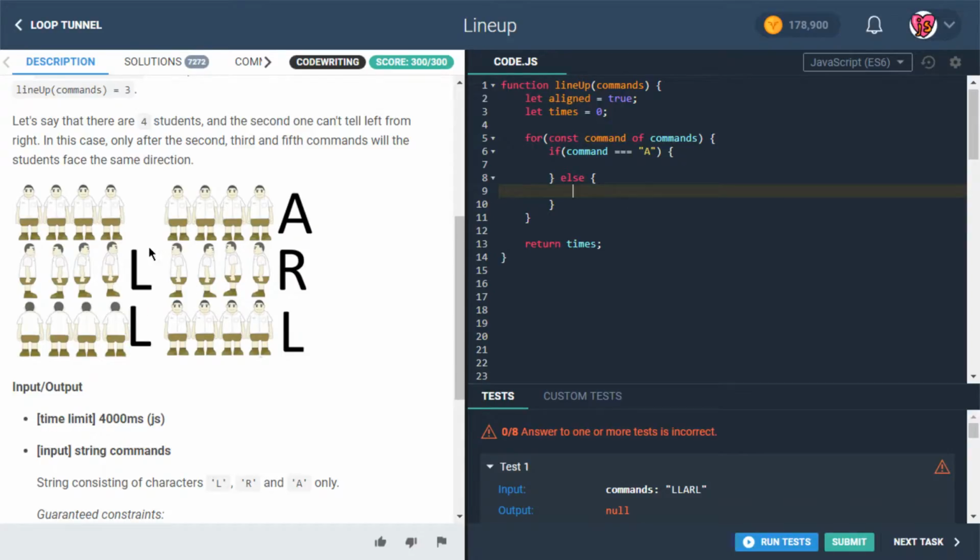So if it's not A, then we're going to switch the alignment, right? If we're turning left or right, then again, if they were aligned, they become unaligned. If they were unaligned, they become aligned. So a quick way of doing that would be to say aligned is assign the value of not aligned. Okay, it's just the opposite of what it was before. I wonder if it's possible to just do like a not equals, but then I realized that means something a bit different. So, okay, aligned is assign the value of not aligned.